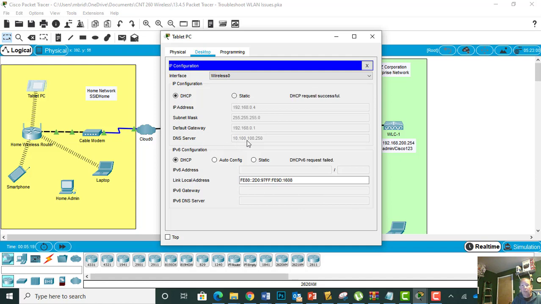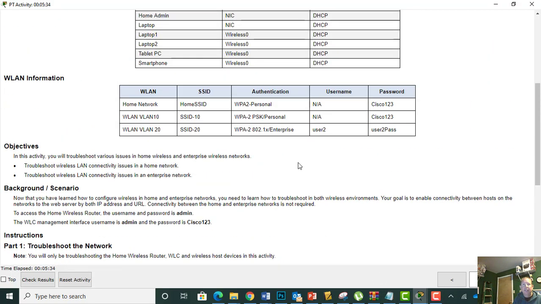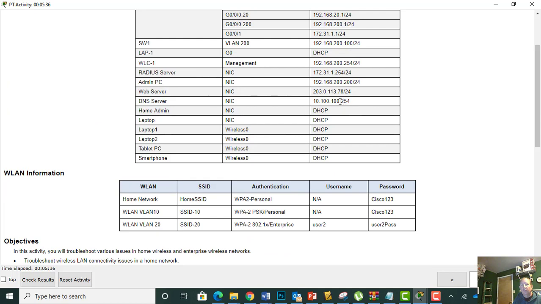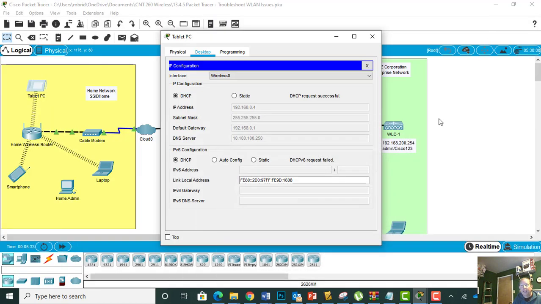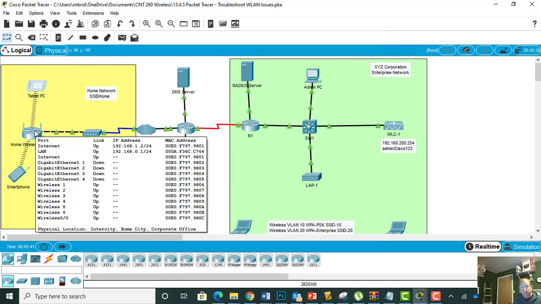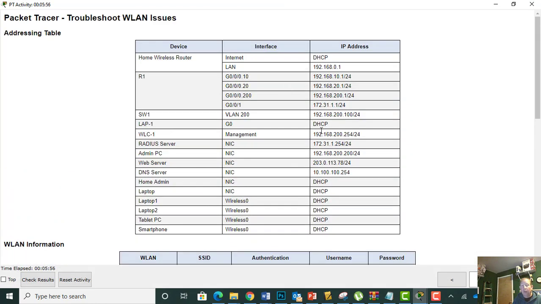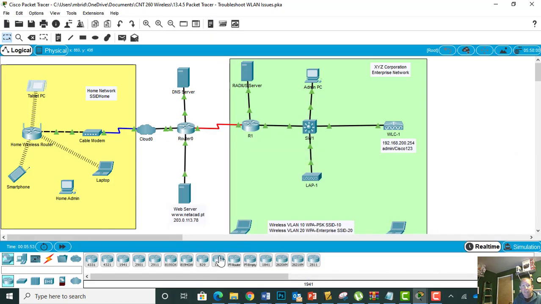Now the DNS server is 10.100.100.250. What is the DNS server supposed to be in this lab? Well, if we go back to here, you'll see DNS is supposed to be 254, and we just read it as 250. So we know that we're not receiving the appropriate DNS from here. Also, the wireless home router needs to be set to DHCP. We'll have to climb in and check on that then.